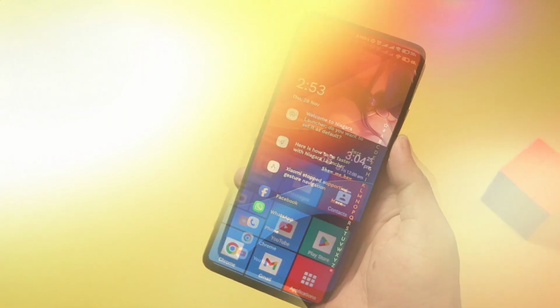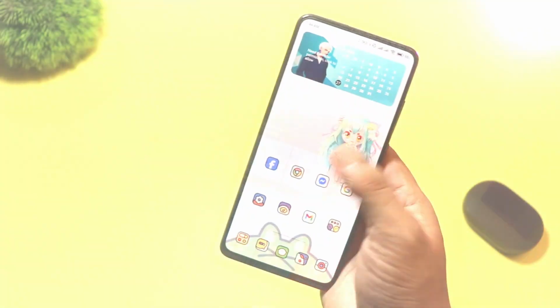That wraps up our countdown of the top 10 Android launchers you must try in 2025.